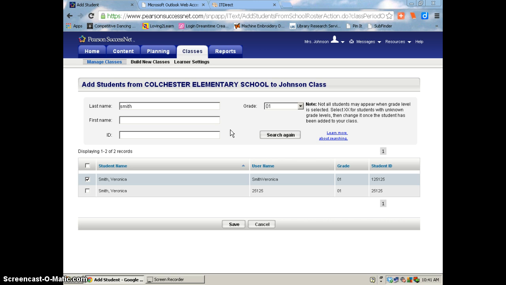If you've added a student to your roster that is not really in your class, when someone else tries to add that student to their roster, it will give them an error. So make sure when you're done adding all of your students to your roster that you go back and just double check. And you can actually take kids off your roster as well.